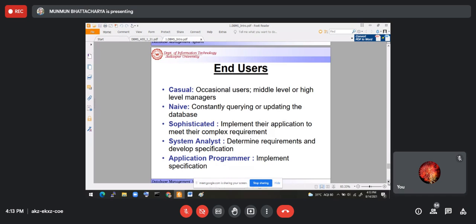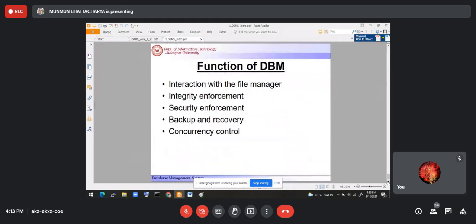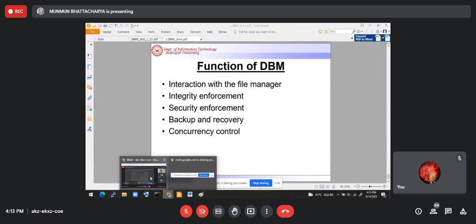A database is there, but using that database you are writing your own application software. Okay, that's enough for now. Tell me if you have any question.